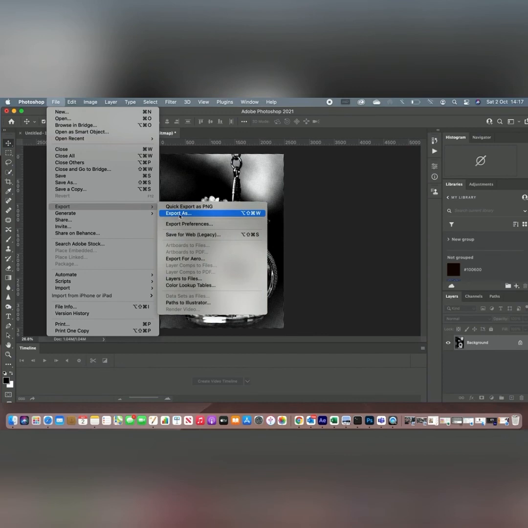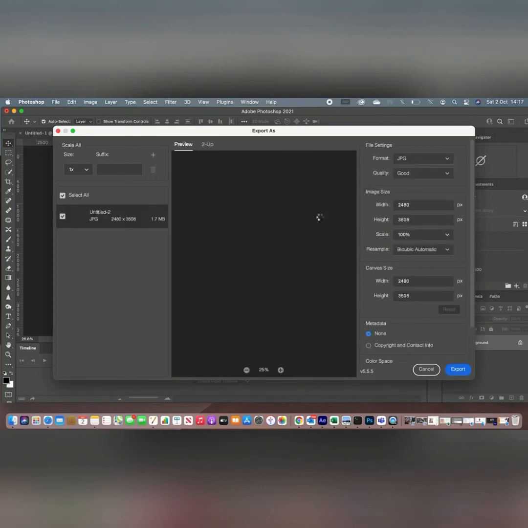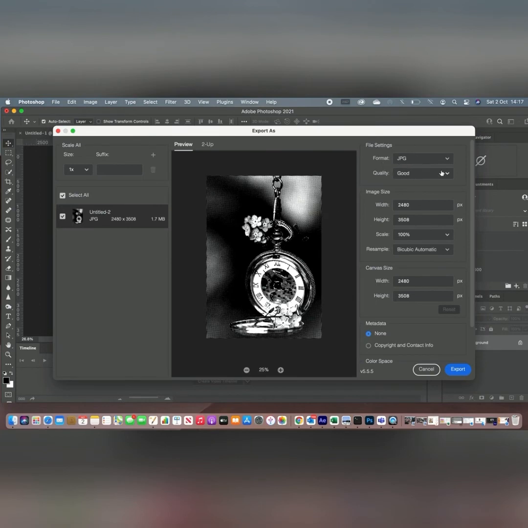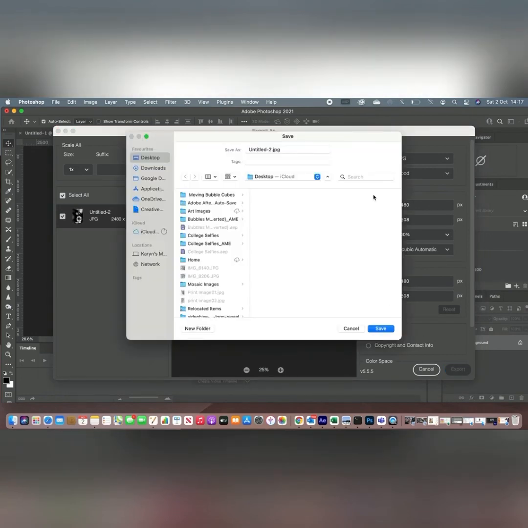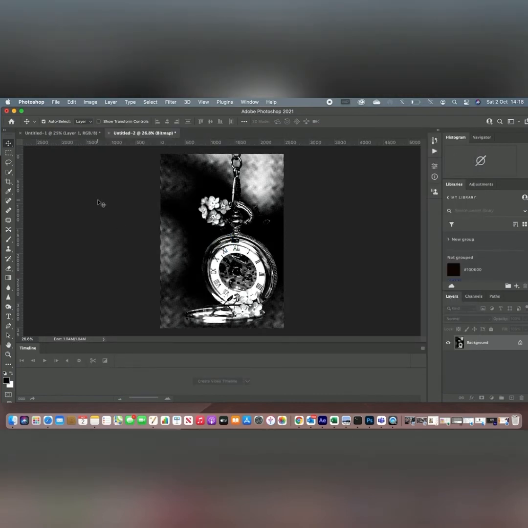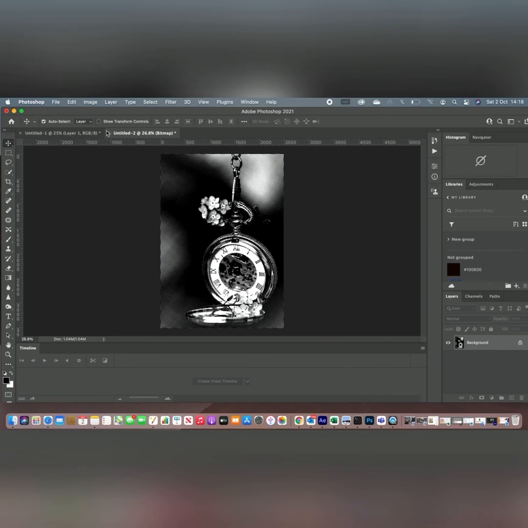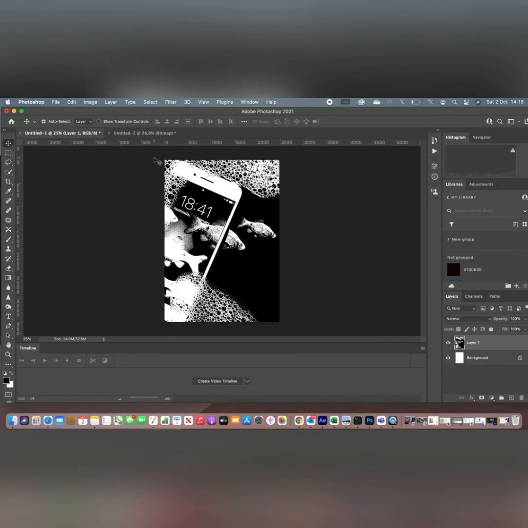So we come down to export, export as, and then you'll see at the top right hand corner, JPEG. So there's a drop down there. We just make sure that we have JPEG selected and then we click save. And that gets around the new Adobe update, which has forced people to save as a copy or go and do an export. So if you can't save as a JPEG, save a copy as a JPEG, just export it as a JPEG. So now we've got our two images ready and prepped for printing.